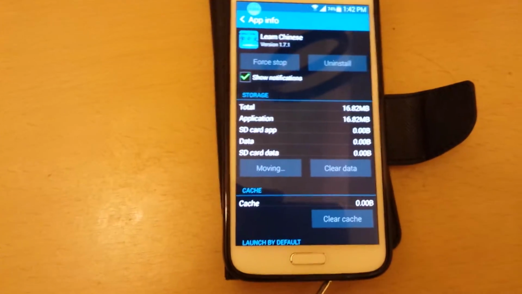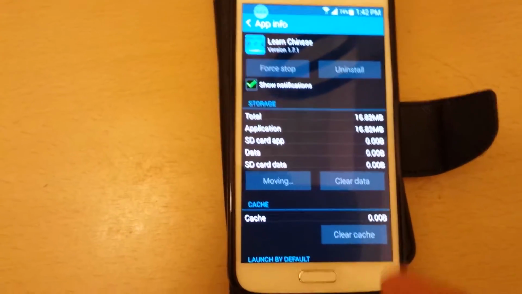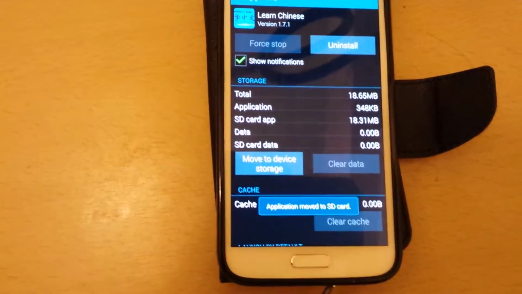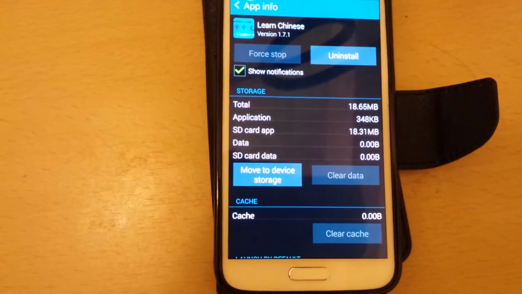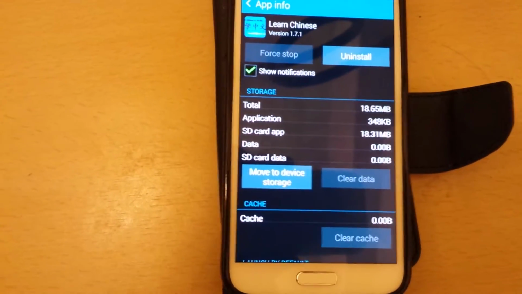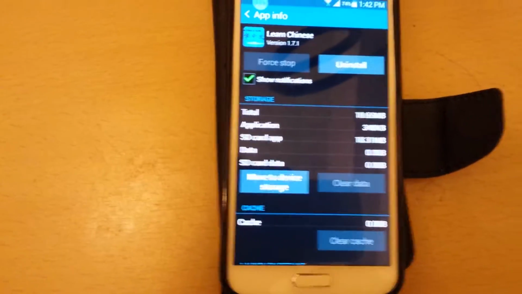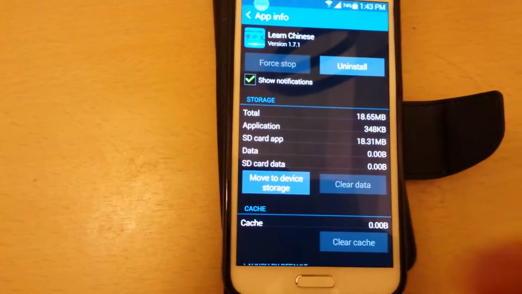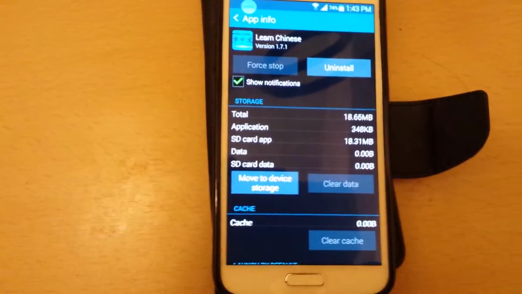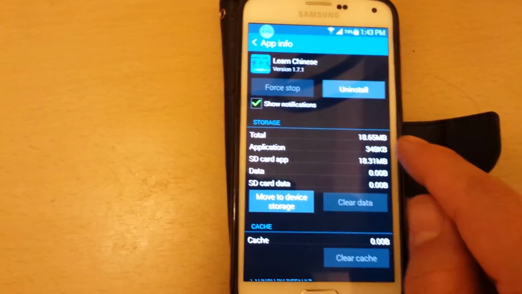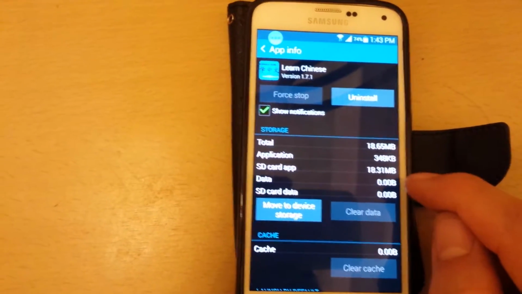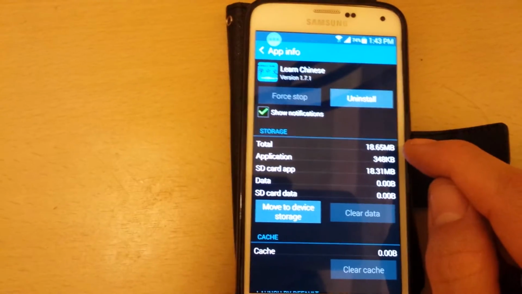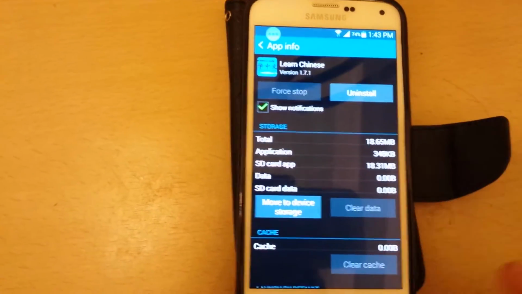Now the thing is, some of the apps you're not going to be able to move over, depending on if the developer allowed it. And on others, usually if the total size is quite large, some of it will go on the SD card and some of it will remain on the internal memory. So for instance, on here, you can see just about everything went into the SD card, 18.31 megabytes, but the total was 18.65, so there's still some on there.